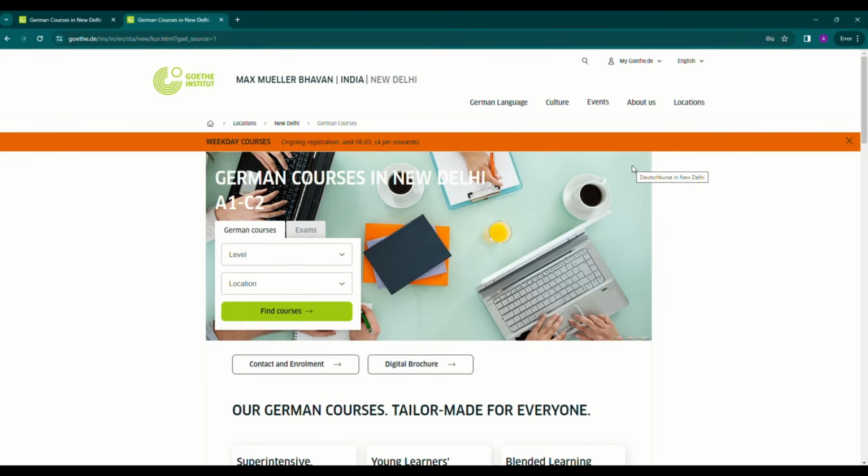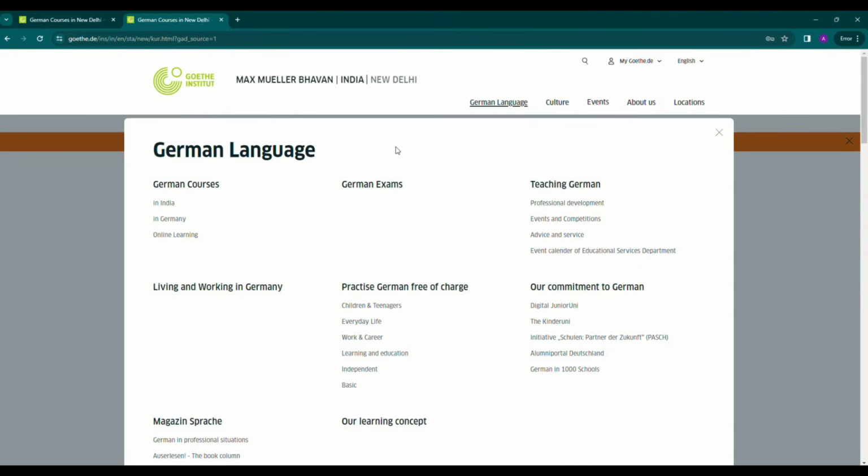Step 3. Once you are done with the process, come back to the Goethe's website. You will now find the German language tab on top right. Click on it. Further, you see German exam tab. Click on it.